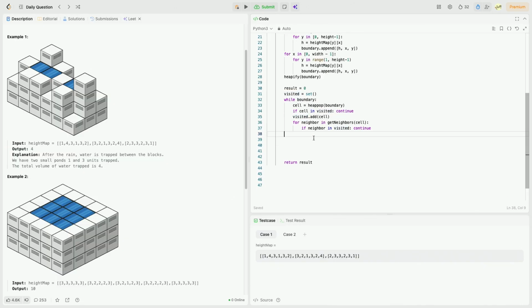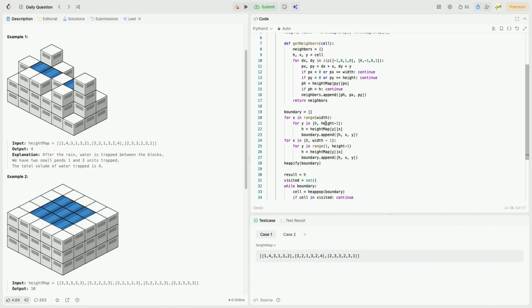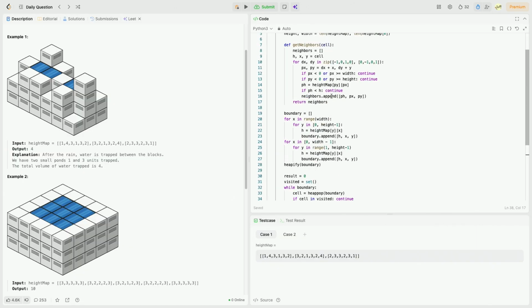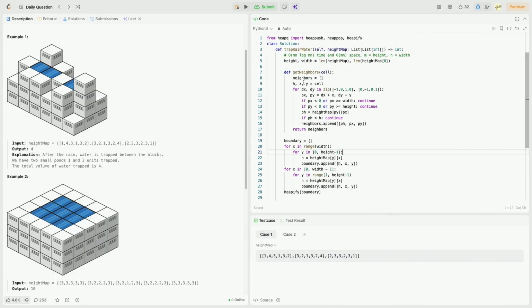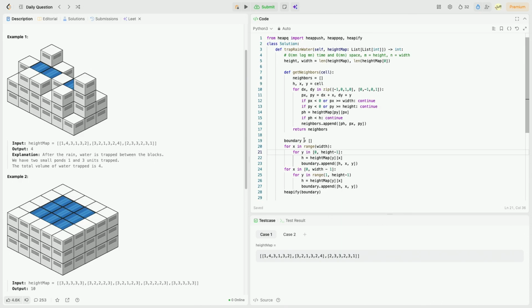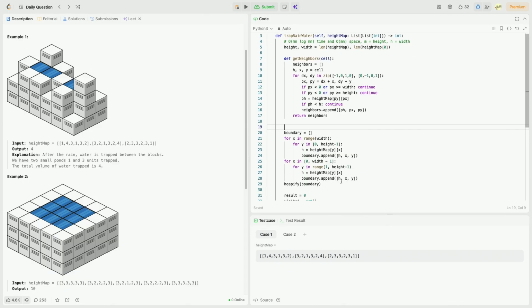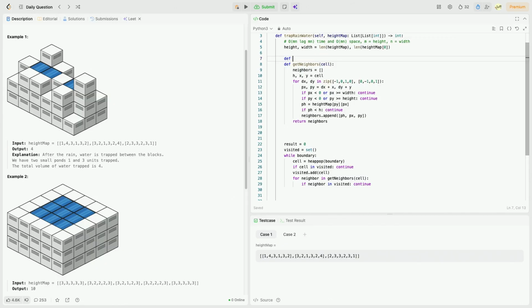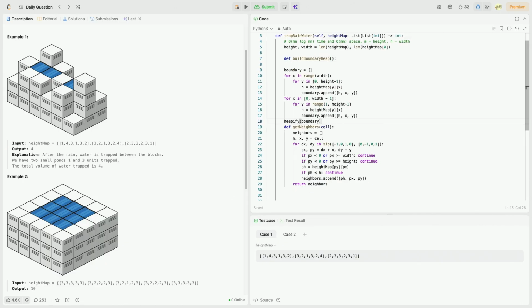All right. So that's kind of the first part. No, sorry, the first part was computing the height map. Then we're computing the boundary, which is going to be our min heap. And maybe we should put that into a little helper method as well. Build boundary heap. And we just do that like so.